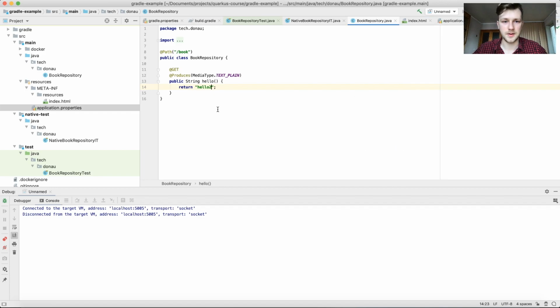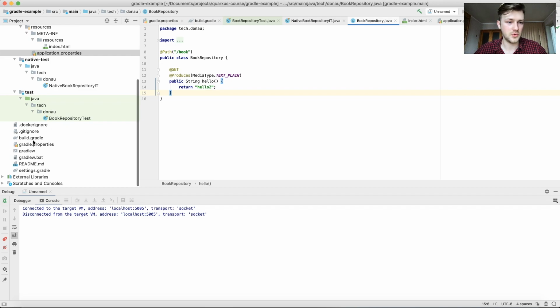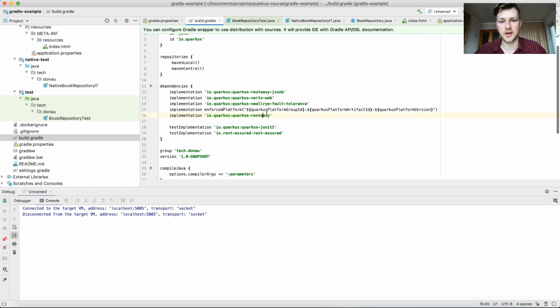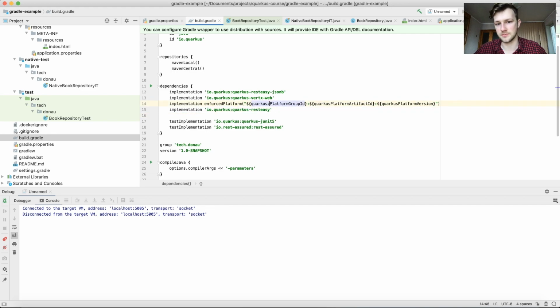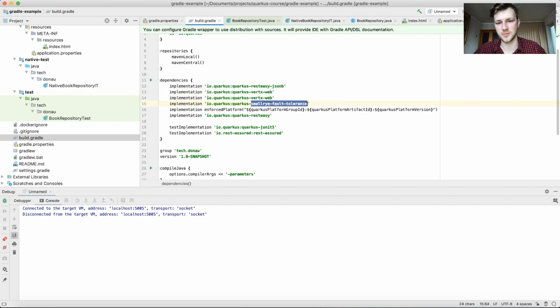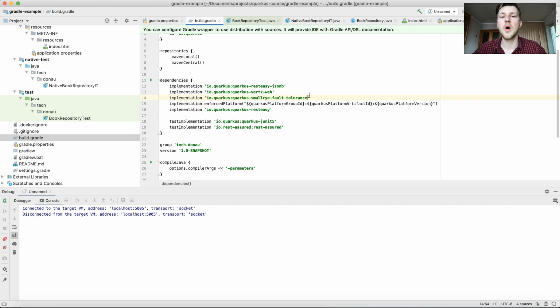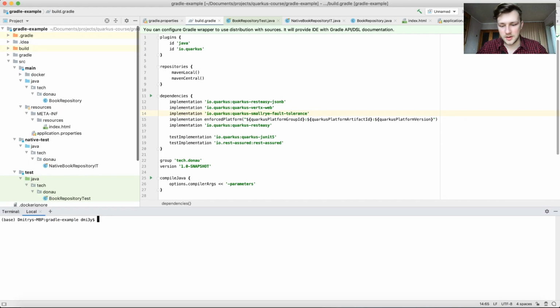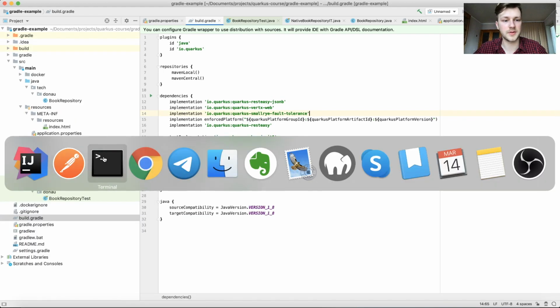So to add an extension, again, you can use build.gradle to add something here, right? So we can remove and add. In the previous case, we just copied this thing and added a small fault tolerance. In our case, it's already there. Or you can, of course, use Gradle for it.